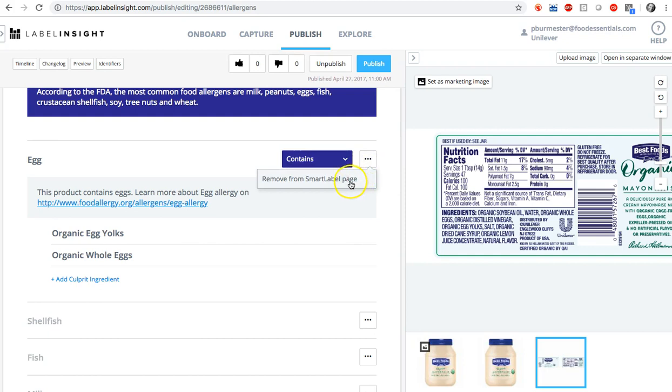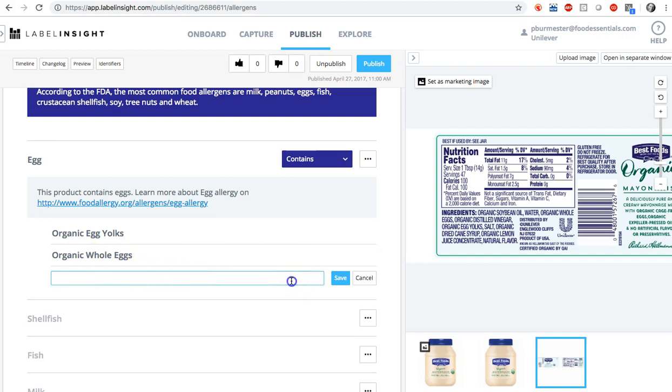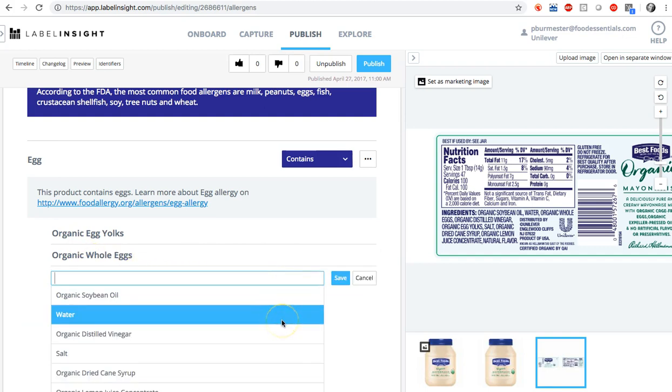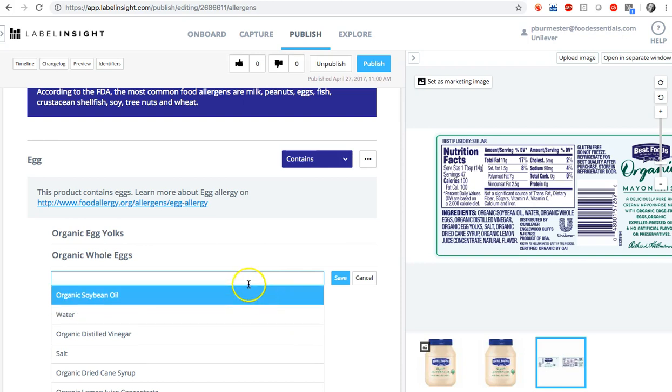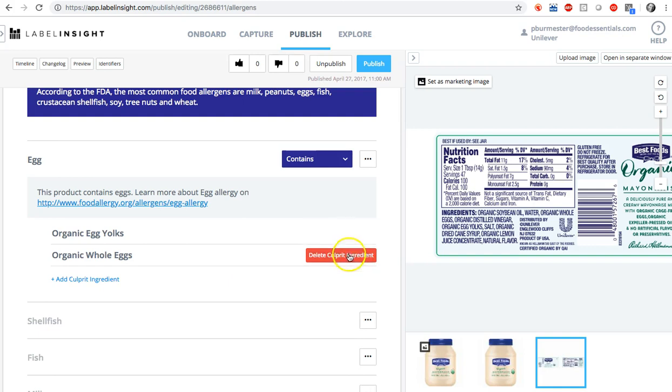If I would like to remove this allergen from showing on the Smart Label page, I also have the option to do that. Below the explanation for the egg allergen, you will see that we're showing culprit ingredients. So the culprit ingredients list is pulled directly from the ingredient deck that you see on the right-hand side of the screen. This will allow users to indicate which ingredient is triggering the allergen above. You have the ability to delete or add any culprit ingredients.